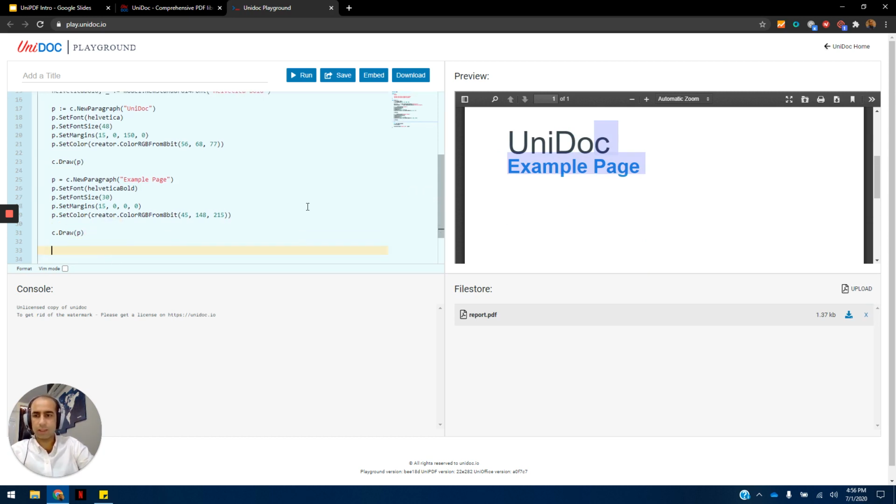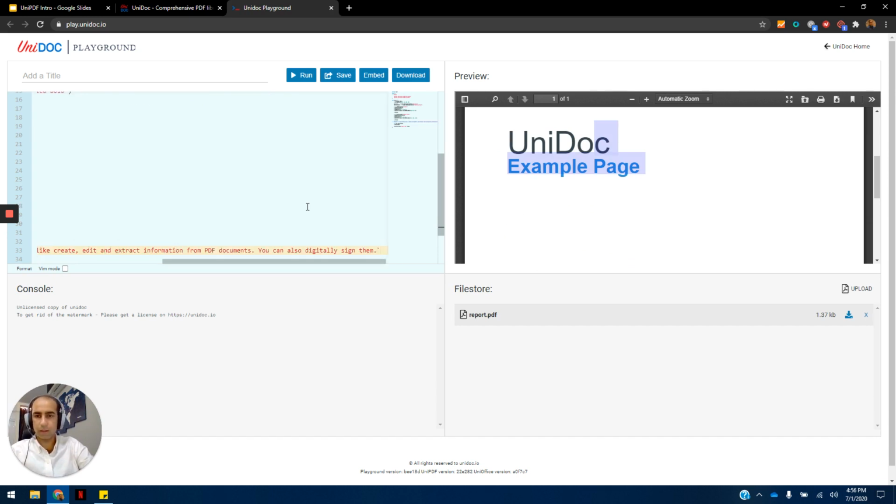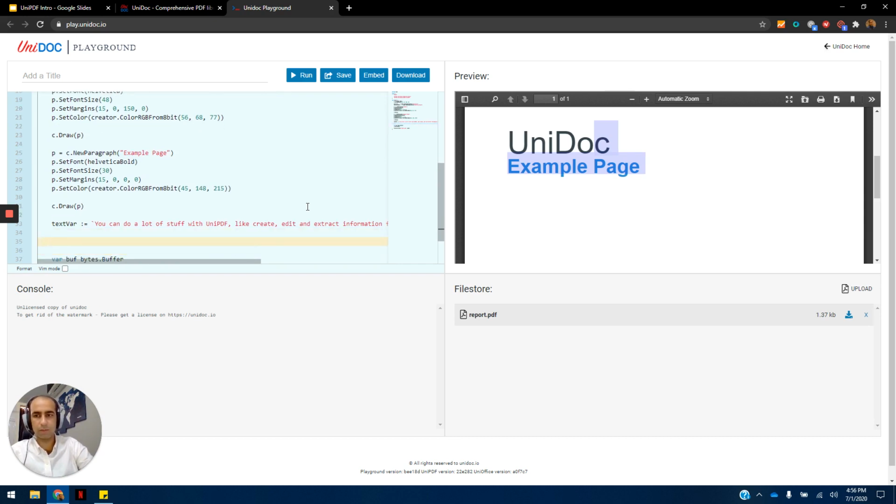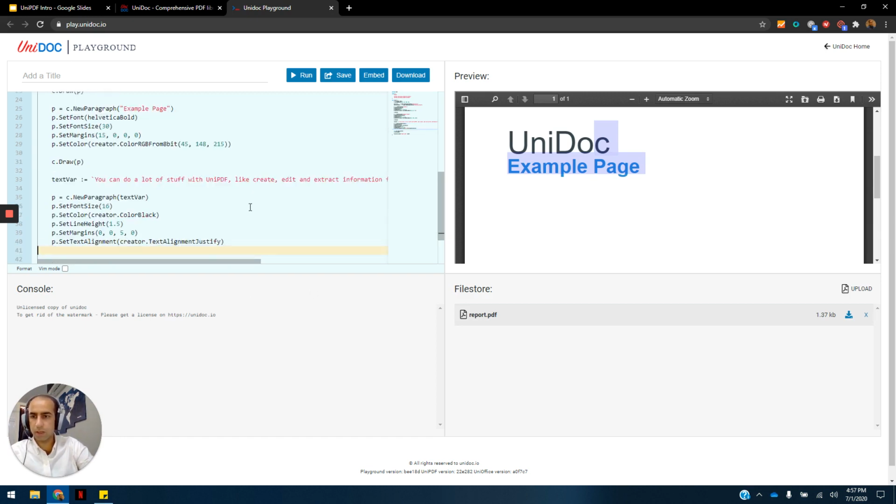So now that we have the headings, let's define a paragraph of text. So for that, let's define a text variable because we don't want to define the whole long text in the parentheses of a paragraph. So let's use this in the paragraph. Let's create a new paragraph that uses this text variable. So let's go ahead and do that. Here we have a new paragraph that accepts the text variable in its arguments, and then it defines all the properties of the paragraph. We've also defined the text alignment here using the creator.text alignment methods.